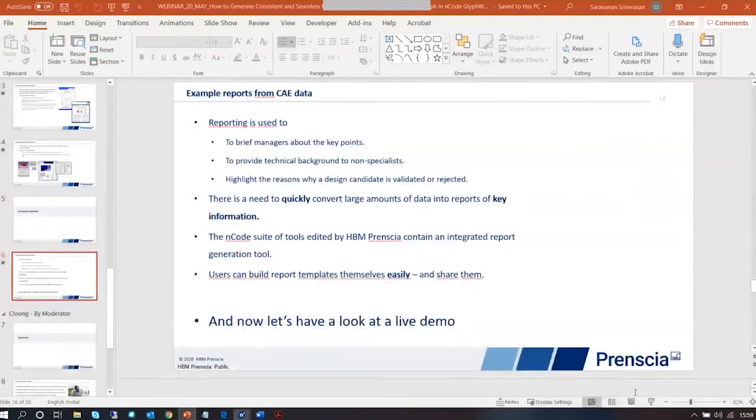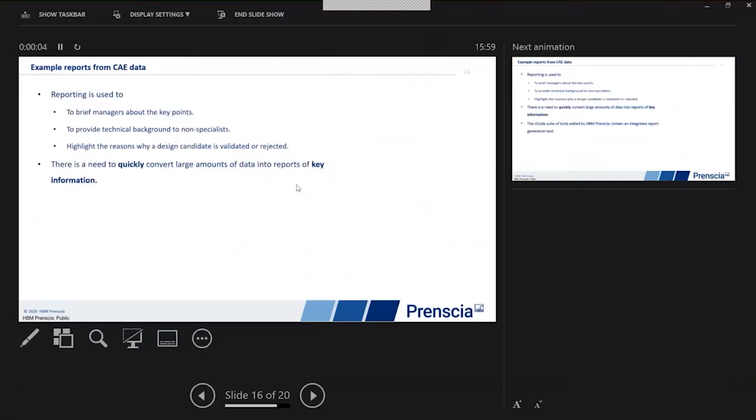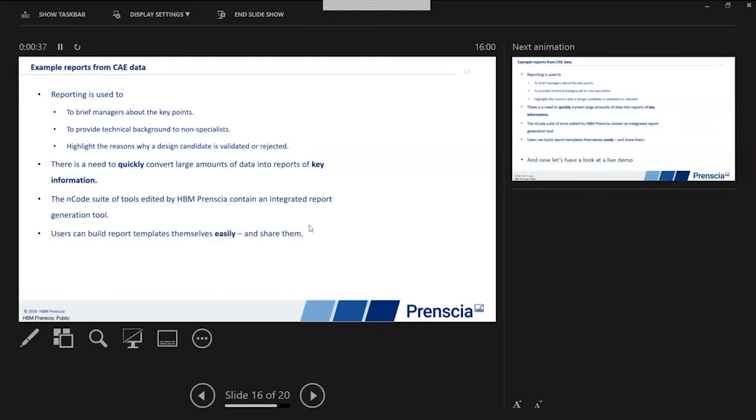So now, this is what I try to make as a conclusion. It highlights the reasons why a design candidate is rejected, comparing with the reports in a one-shot report. So there is a need to quickly convert a large amount of data into a report with key information. In addition to that, the report generation tool is available in Studio Glyph. You can play around with that. It is fully customizable and versatile to use, and it's a one-time job to create a template, and you can use that as well. Of course, this template can be easily shareable.